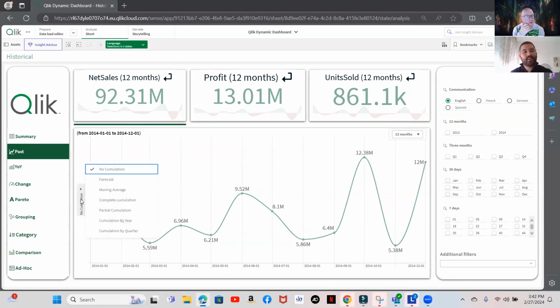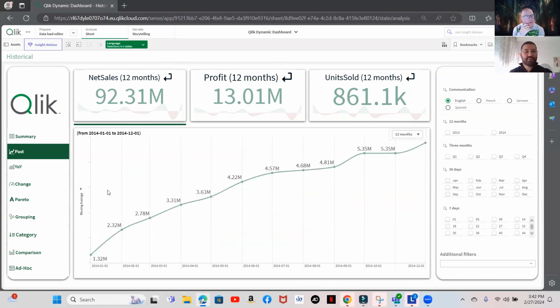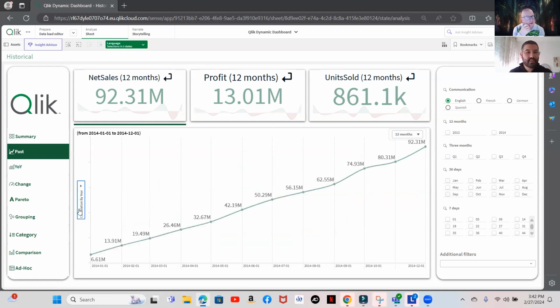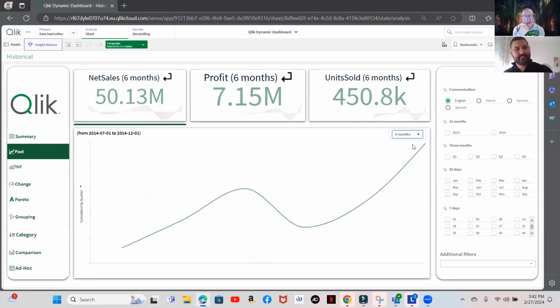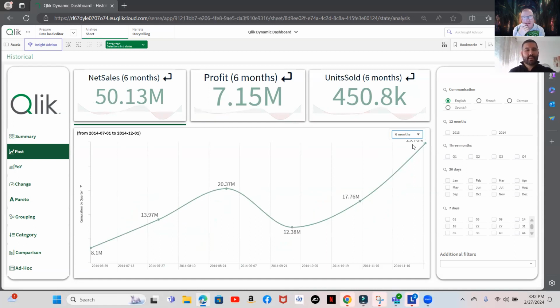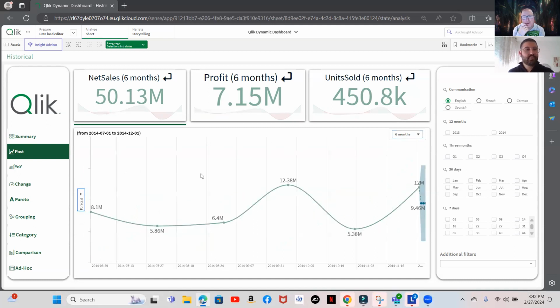Not only that, I present so many calculations for all of the users. For example, if I want a moving average, I'll have the moving average. If I want accumulation by year, I have the accumulation by year, I have the accumulation by quarter. But if I want, for example, for my net sales to do a little forecast based on the last 6 months, I select 6 months and do forecast. And it will do my forecast for me based on the last 6 months for the net sales.